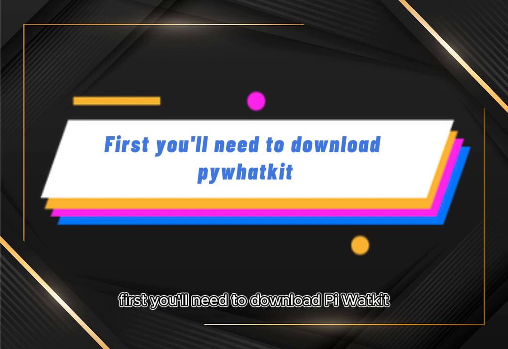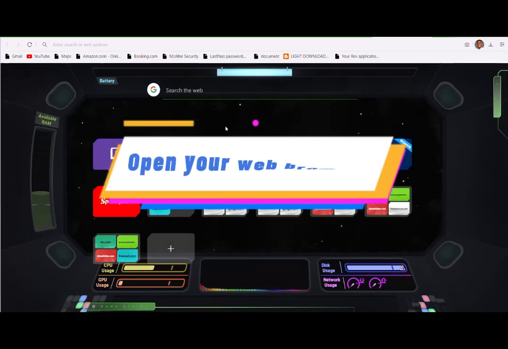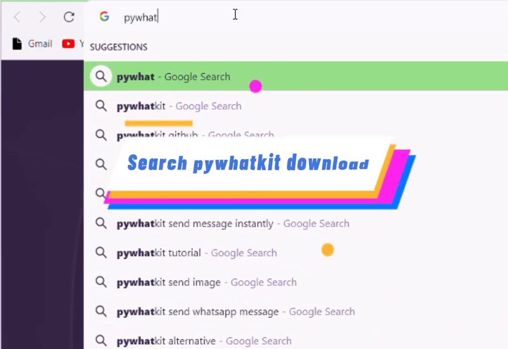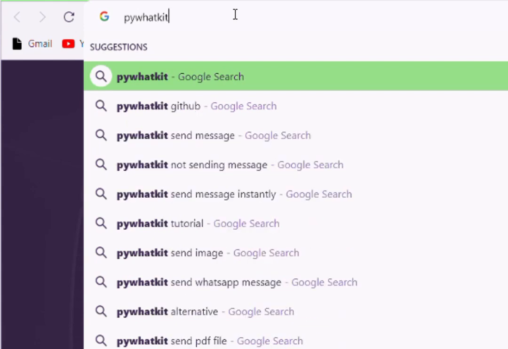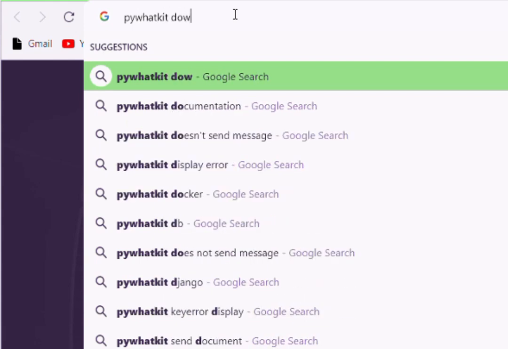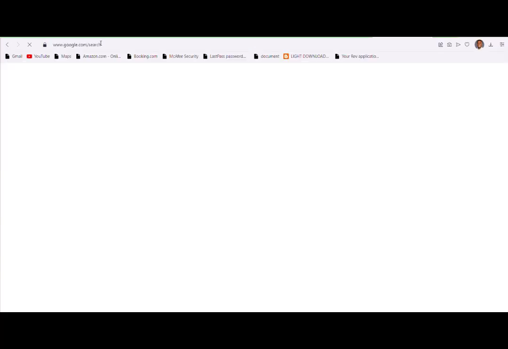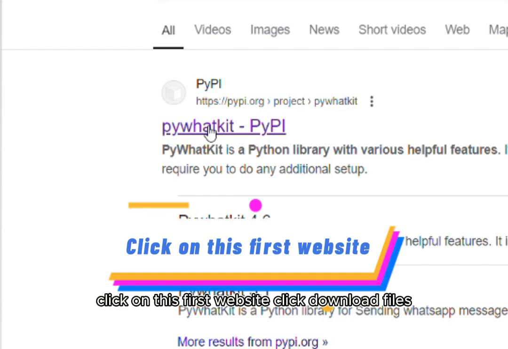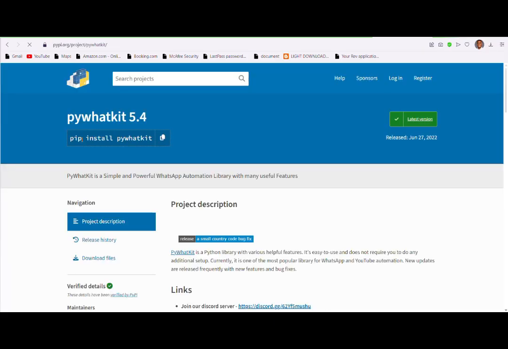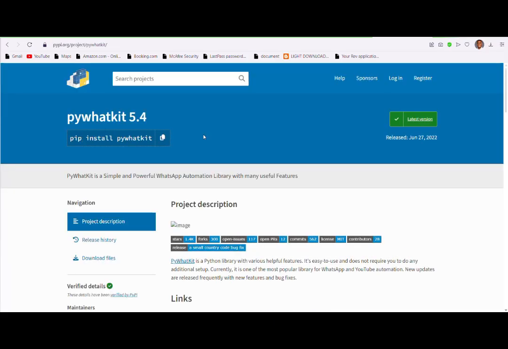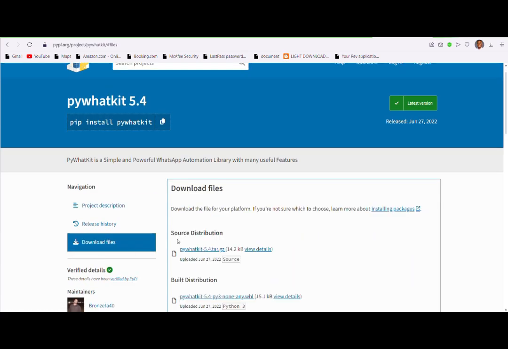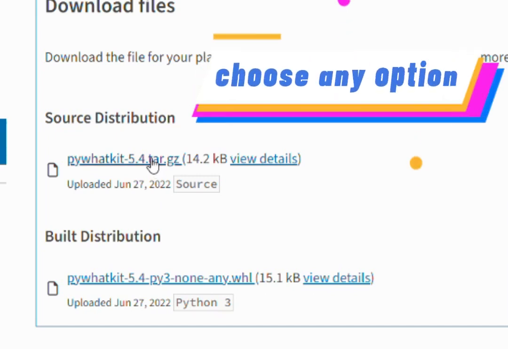First, you'll need to download PyWhatKit. Open your web browser. Search PyWhatKit download. Click on this first website. Click Download Files. Choose any option.